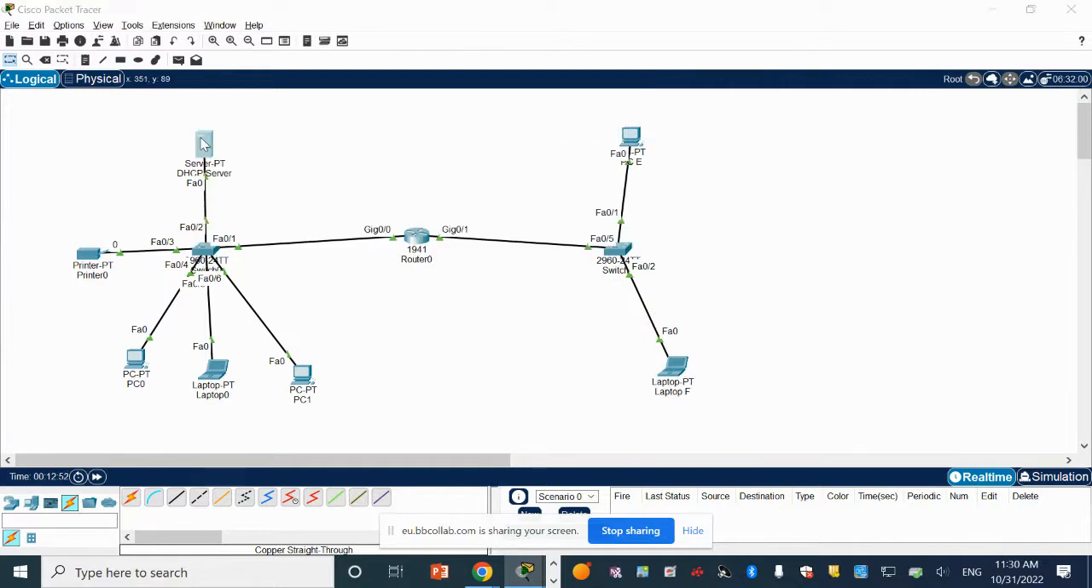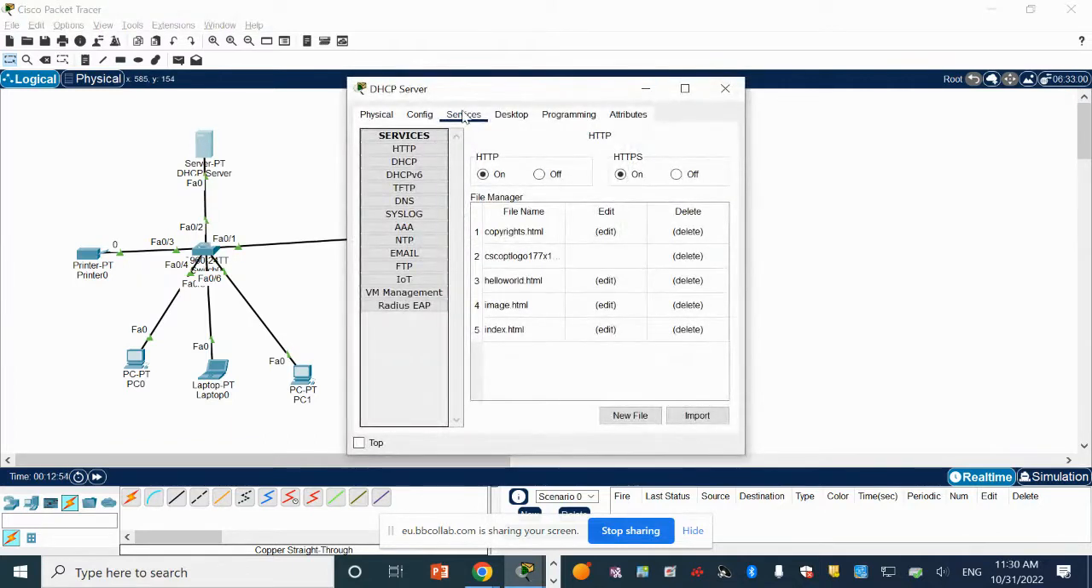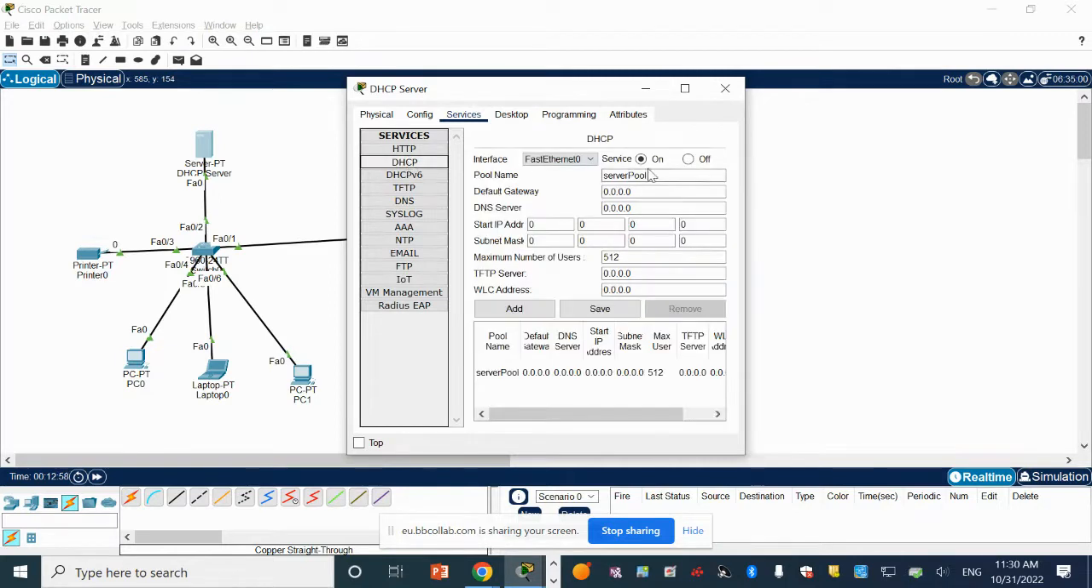Here, look, I click on the server. I come to services, turn on DHCP, you see DHCP, turn it on. This is my server name. Okay, because I closed it suddenly. Okay, it's DHCP, again, give me the pool name, DHCP underscore students. All right. Okay, it's good to repeat it.